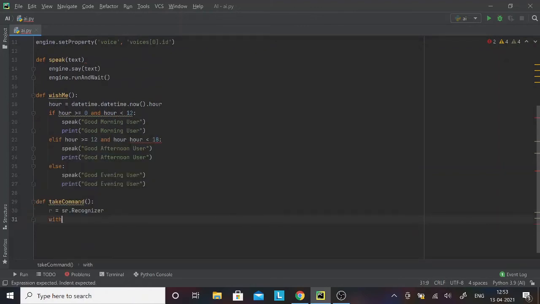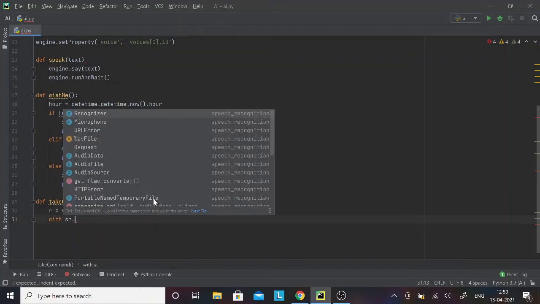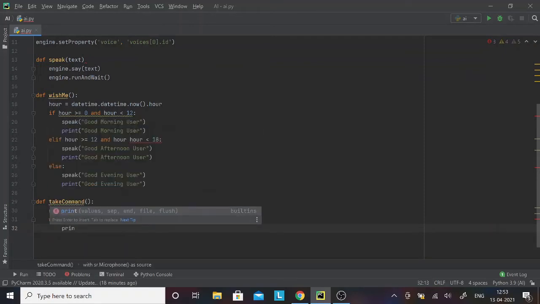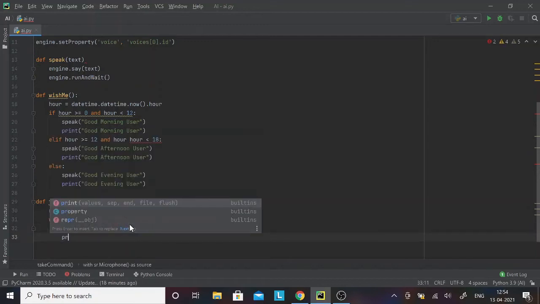So I'm going to keep this here. sr.Microphone as source. So what we are going to do is we will define our microphone as source because it is a source of voice. Now here we are going to print out listening dot dot dot. And we are going to give out some space.